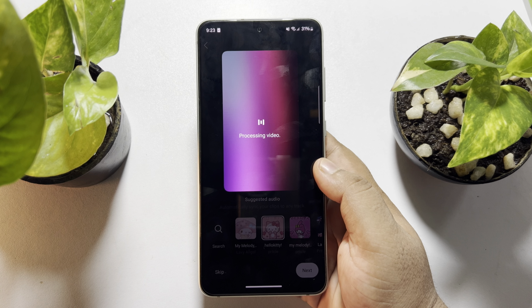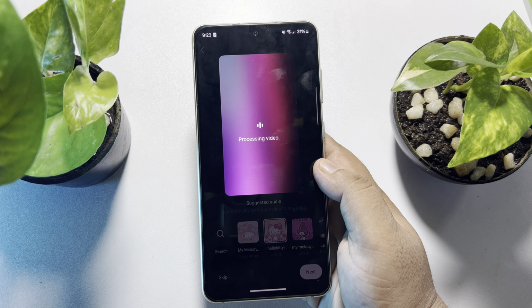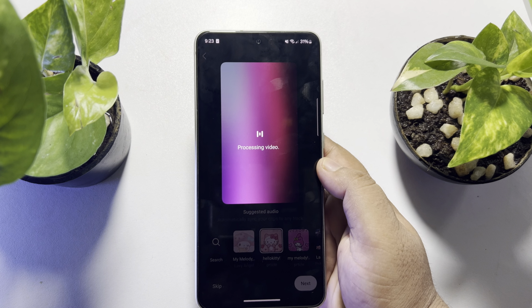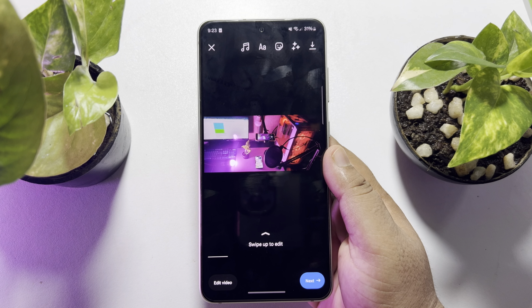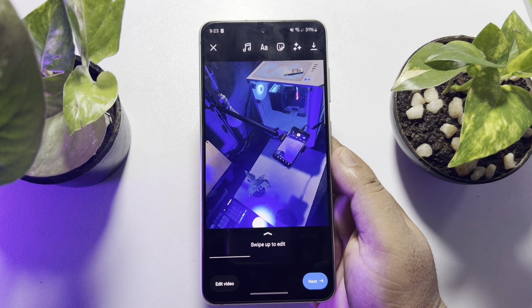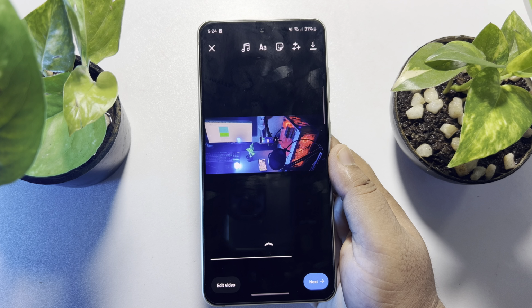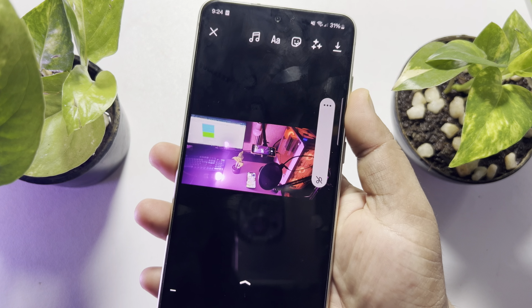it may take some time to process the video. Once finished, here we can see the result. A video has been successfully created with multiple pictures and music. I muted the music because of copyright issue.